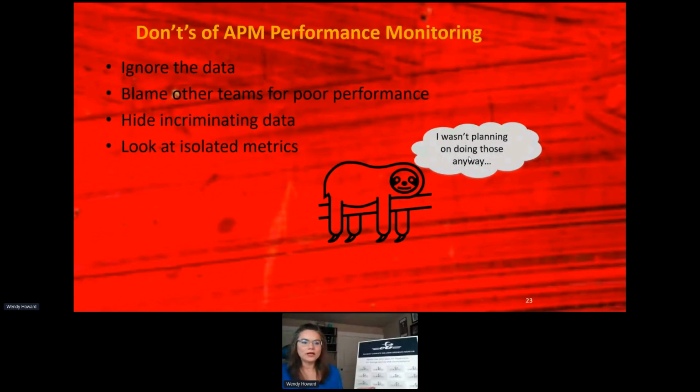And then don't hide incriminating data. If you do have bad metrics or slow performance data, it's not even worth it to tuck it away. It's more worth it to bring it to light and show people where improvements can be.